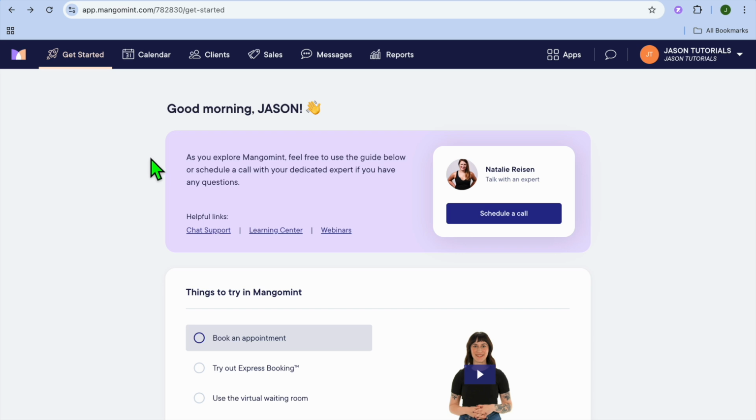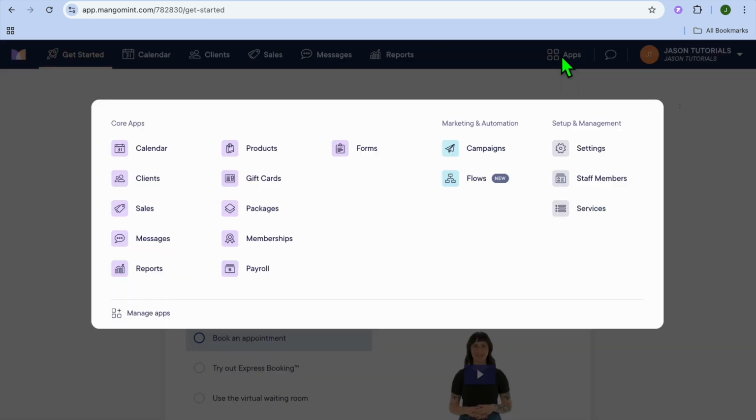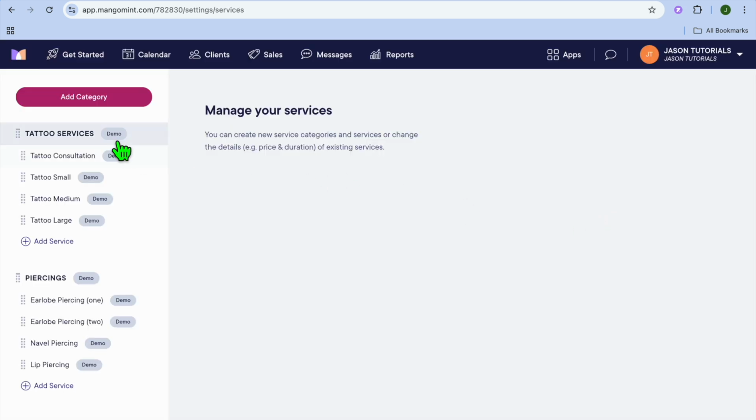Once on your dashboard, it is now time to get started. The first thing I want you to do is go over to the top right hand corner and tap where you see apps. After tapping on apps, you can add your services. So you could tap on services. Then you can see some sample services right here, as the example that I'm using is a tattoo artist.